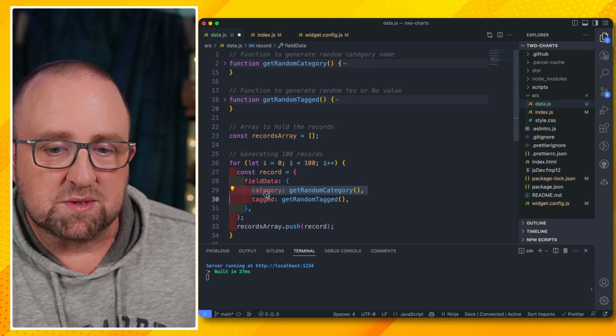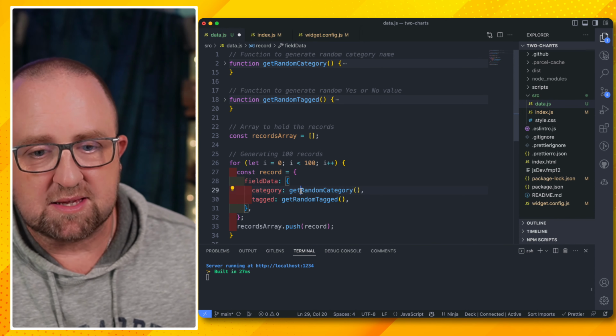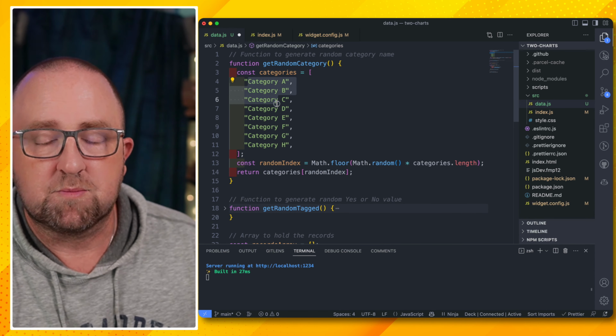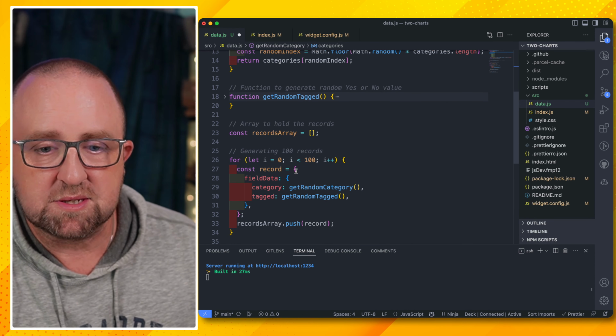So I've got those as functions. And what's cool is that this function will run, and it will just run one time per loop of this.